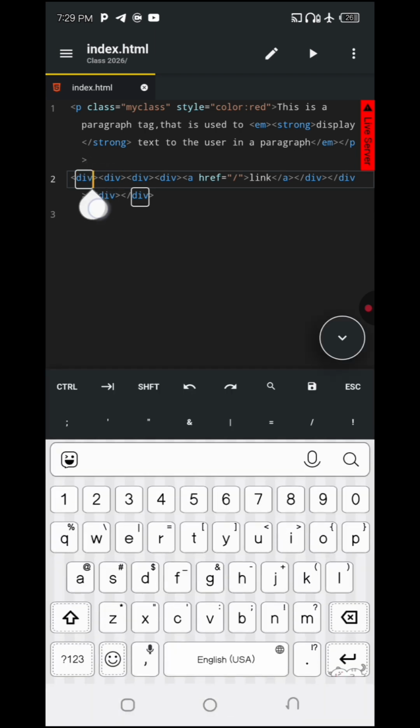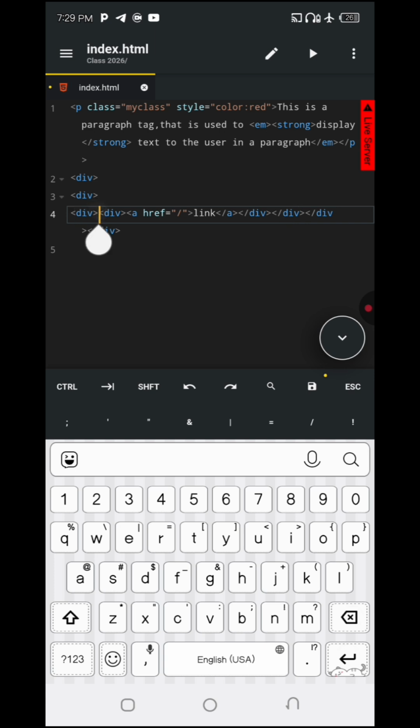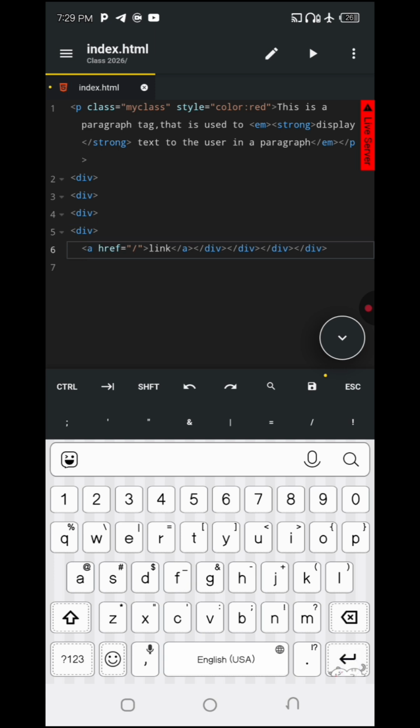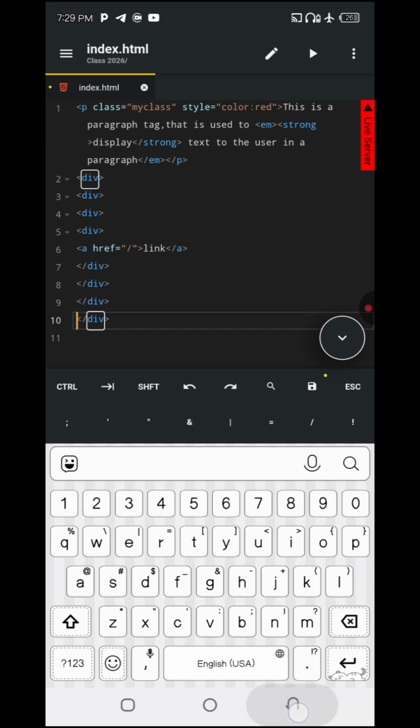Indenting is just all about rearranging your div or your tags to make it more presentable and more lookable, so that when you are working on a particular site, somebody else can read your code without much stress. All right, so this is me indenting. Now, this is another way of indenting.